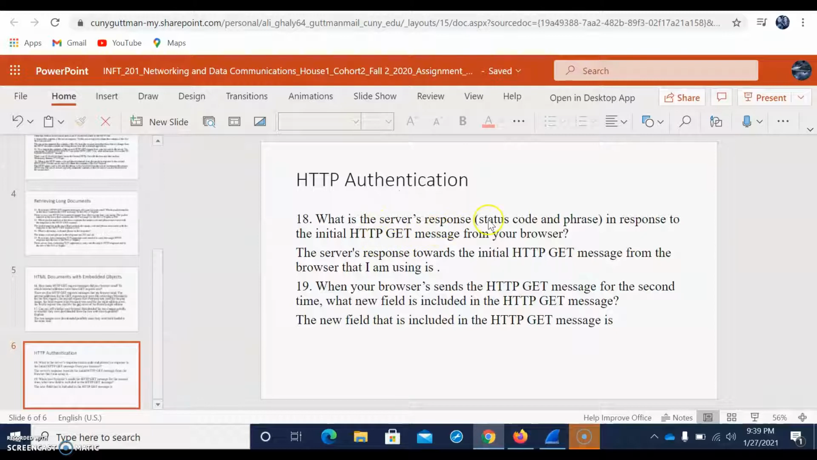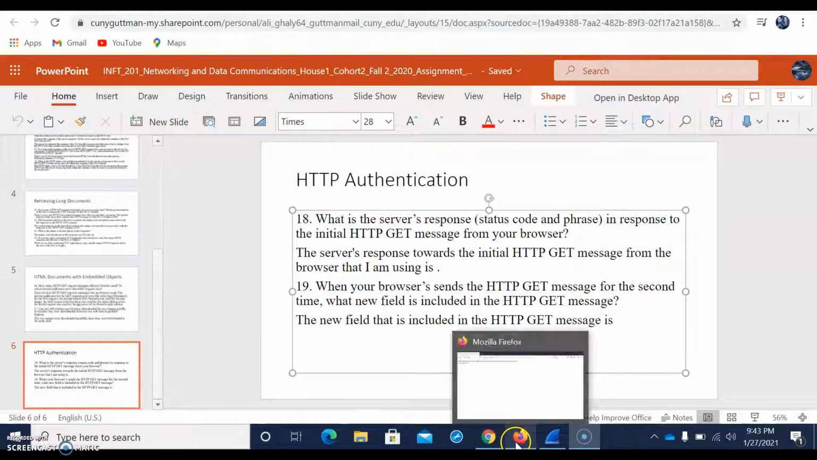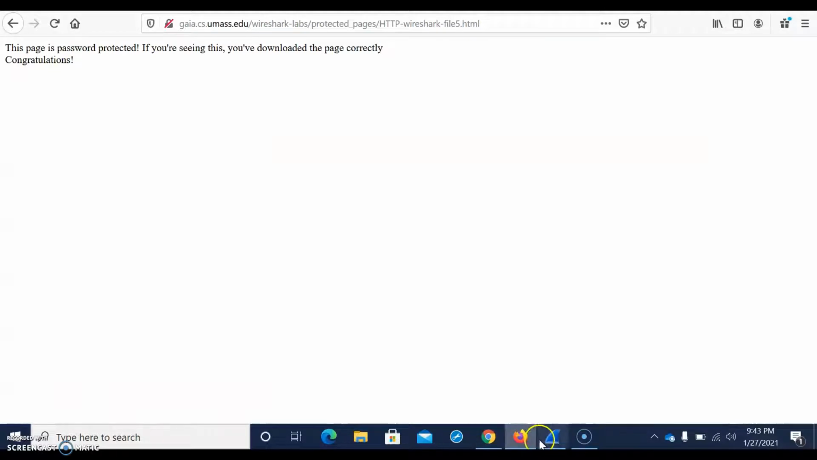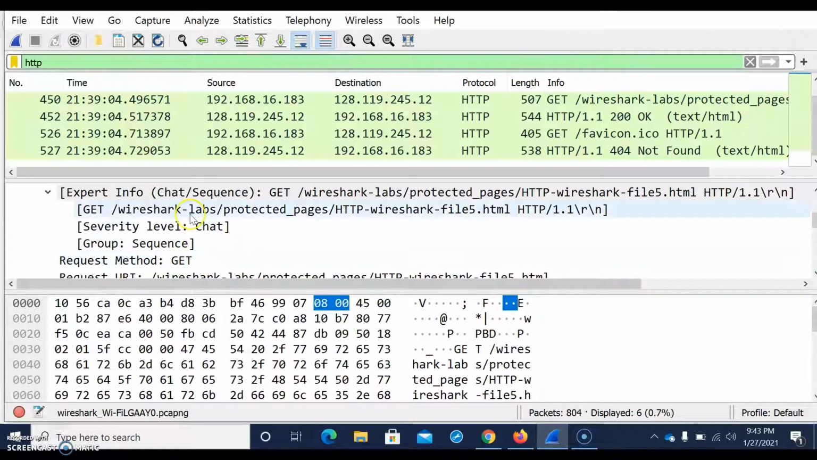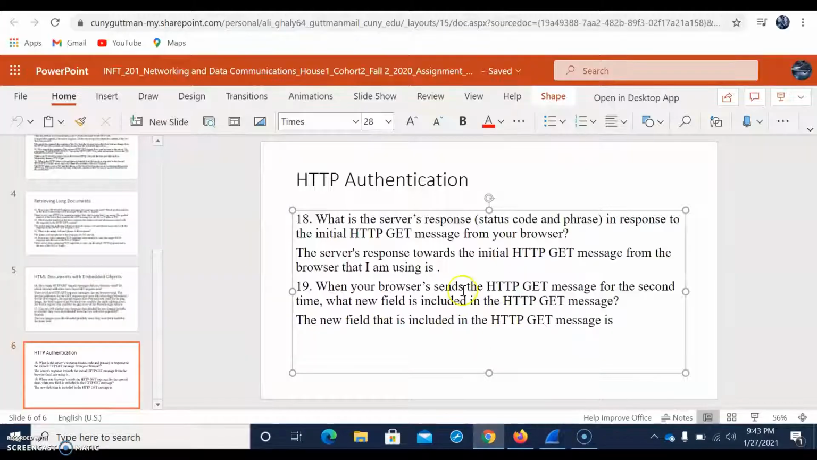Alright, and for the questions, it's saying, what is the server's response to the initial HTTP GET message from your own browser? Well, let's see. Hold on. From what I can say, from Wireshark, this is protected, so that means it is secure. So that would be the response from the server.